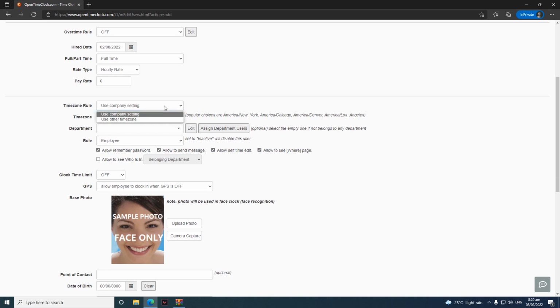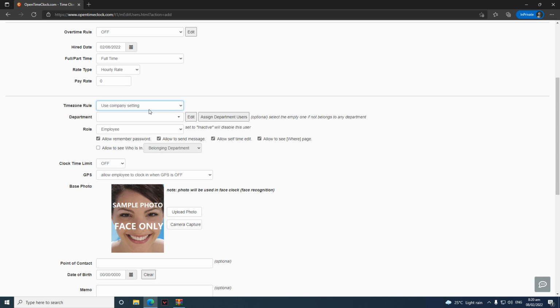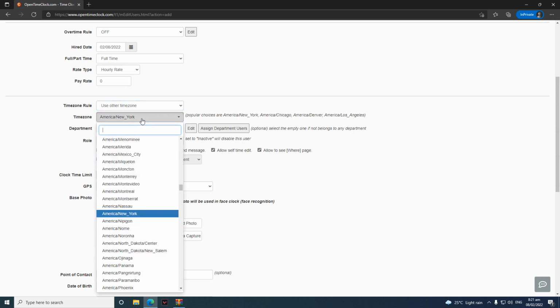For the time zone, if you use company setting, then it will use the company's default time zone setting. Let's say, for example, your company resides in New York and your employee resides in the Philippines, then if you don't want the time to be a mess, you can just set this up as a company setting. But if you want to see what time your employee goes to work in his local hometown, then you can just select use other time zone, then select the city where your employee resides.